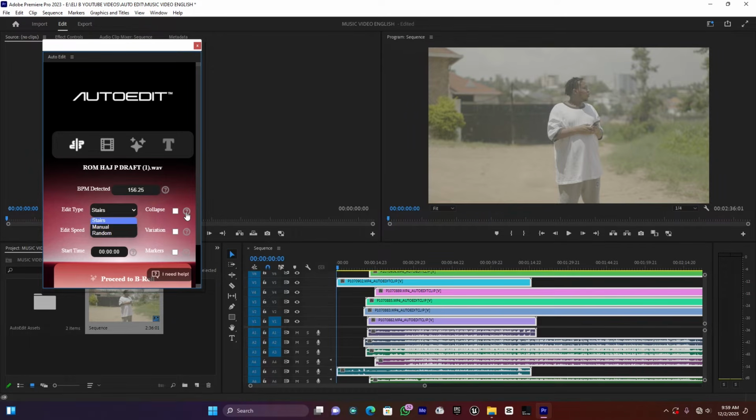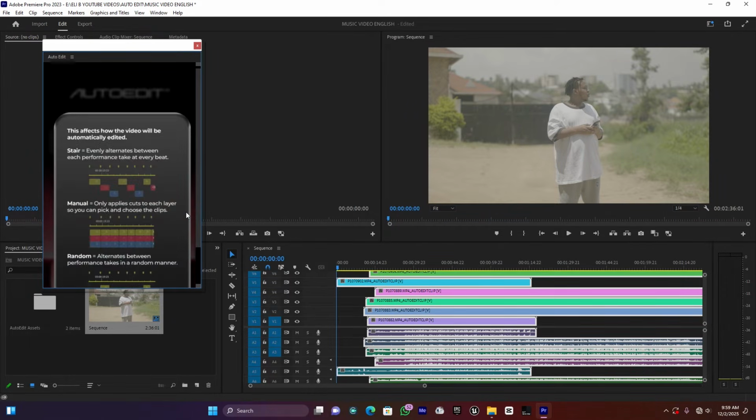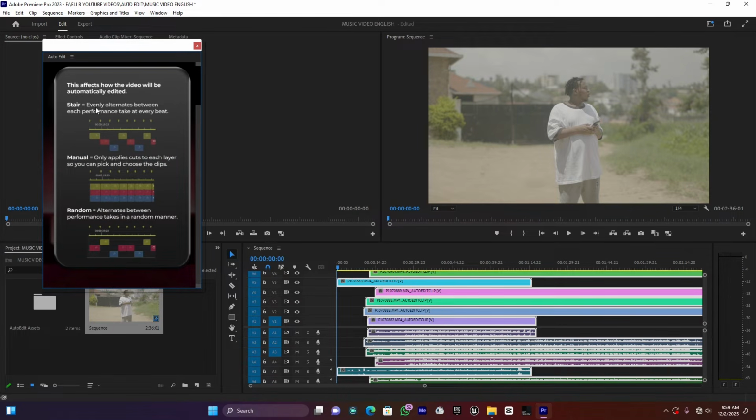Here guys, if you want to choose one of these, you have to come here, and then this is the stairs. This is how the stairs look. It looks like real stairs, guys. This is manual, and then this is random. Here guys, I like to choose random because this is the best edit type.